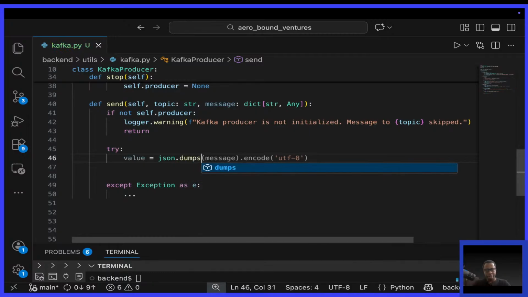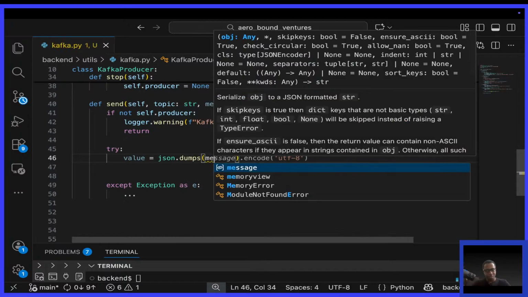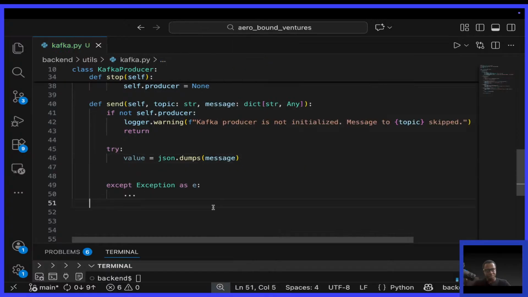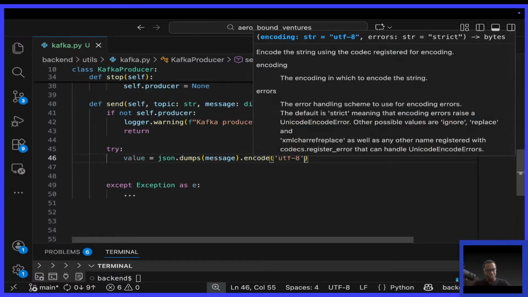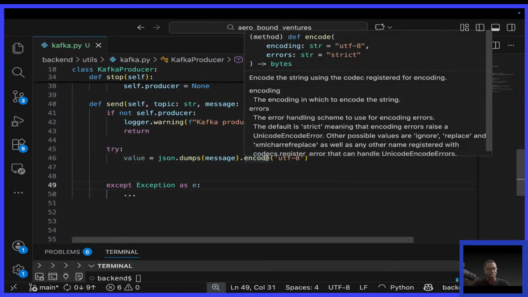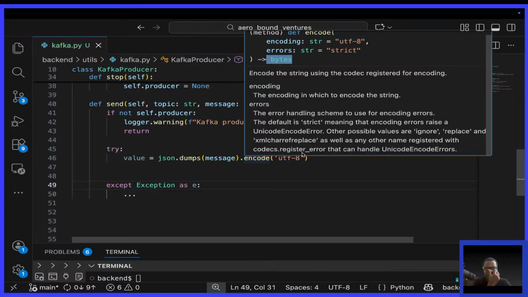json.dumps, like the AI suggestion. With dumps, we pass in the message. This will convert it to a string, a JSON string. After that, we encode using UTF-8, and this will give us bytes. If you look at the definition of encode, you see what my cursor has highlighted: the return value is bytes. That's what we return.